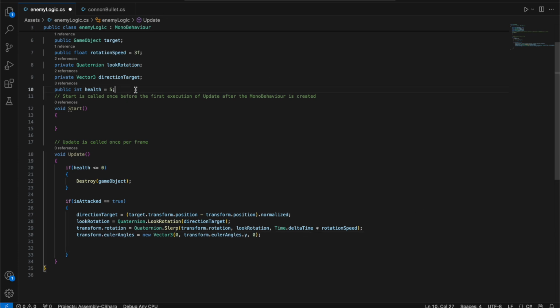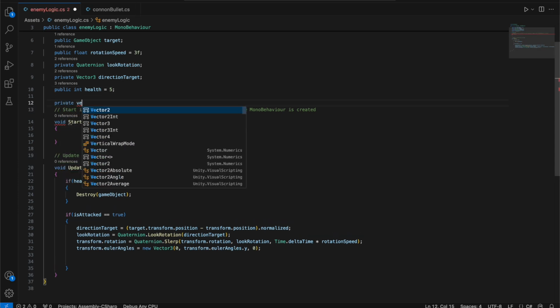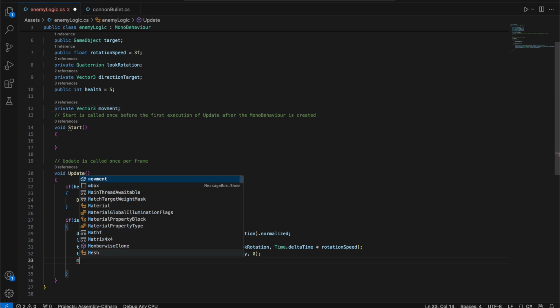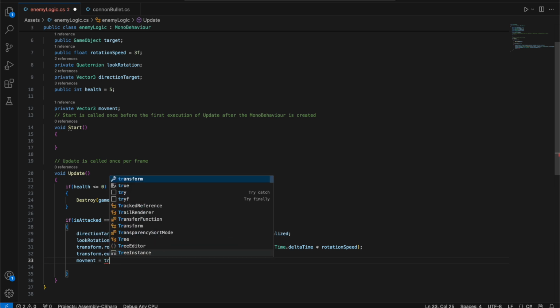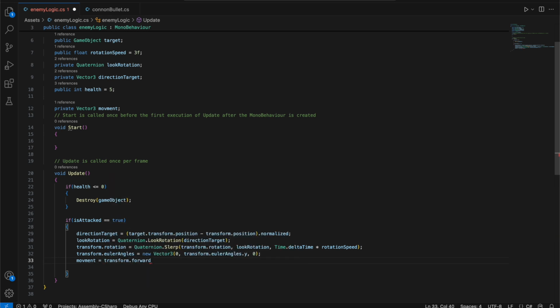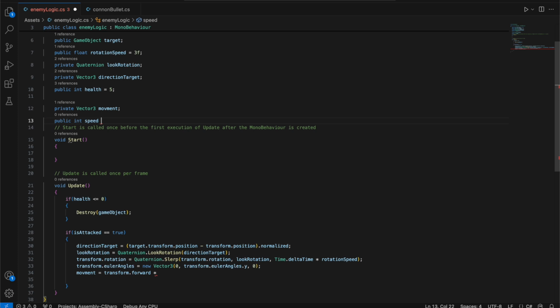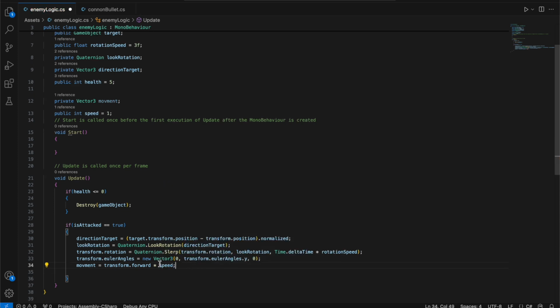So first of all, we have to add a new variable over here. We're going to type private Vector3 movement like this. And now we're going to go back over here and type movement equals transform.forward. So this is going to calculate how to move it forward, and we're going to multiply it by speed. And we also have to add a multiplier over here. So we're going to type public int speed equals 1. We're going to set it to 1 by default. We're going to be able to change it later in Unity, and over here we're going to multiply it by speed. So by using speed, we're going to be able to change the speed of the enemy.